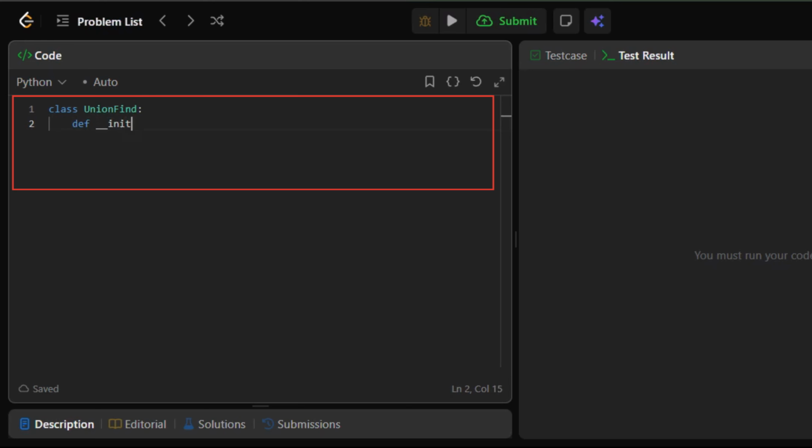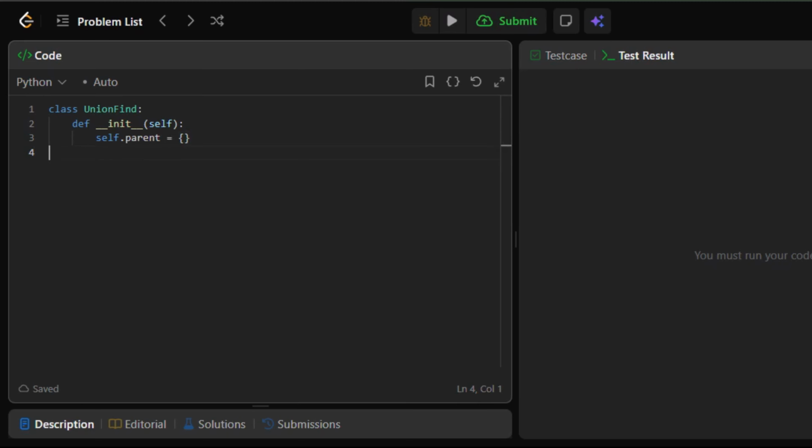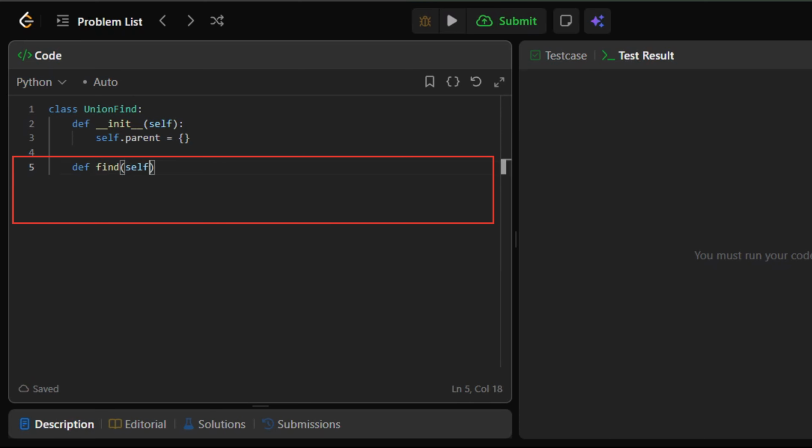We initialize an empty dictionary that will track each email's parent in the union find structure. This dictionary maps an email to its parent email, forming a tree-like structure. The find method returns the ultimate root, representative, of an email. If an email's parent isn't itself, it means we've not yet reached the root. This performs path compression, flattening the tree for efficiency.